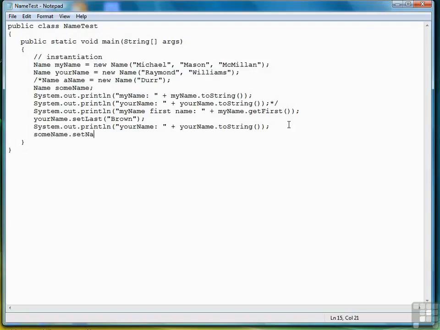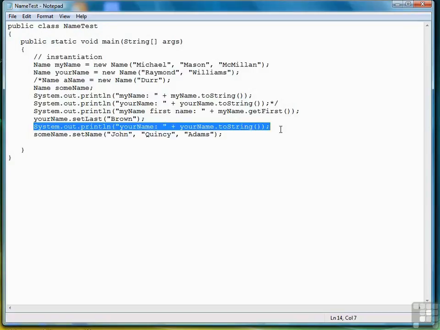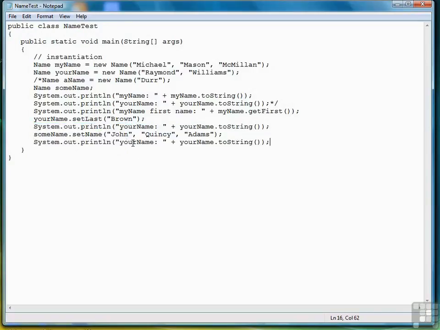So we can write setName, and we'll just use John Quincy Adams. Then we'll pull it out. In this case, I'm going to copy, not this one, copy this one and change what we want to change here. Control C, Control V, change that to some name, change it right here.